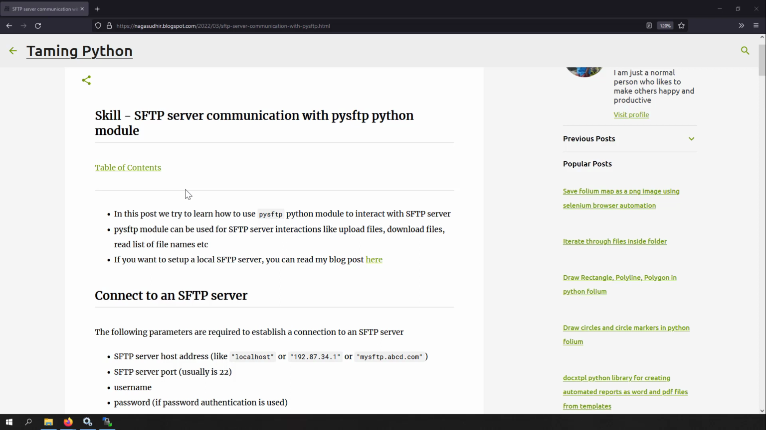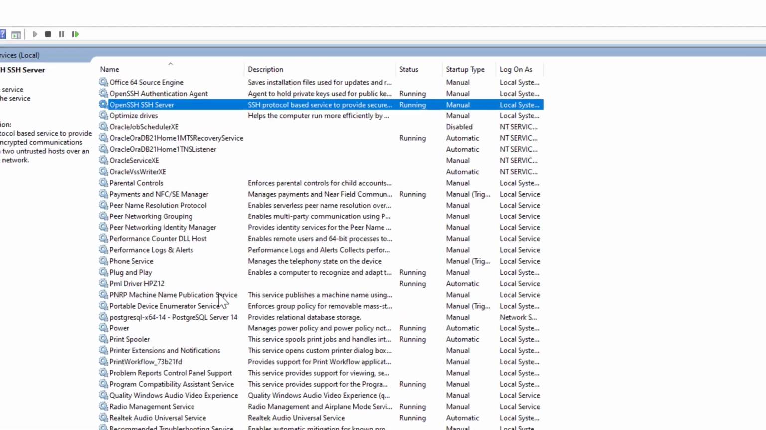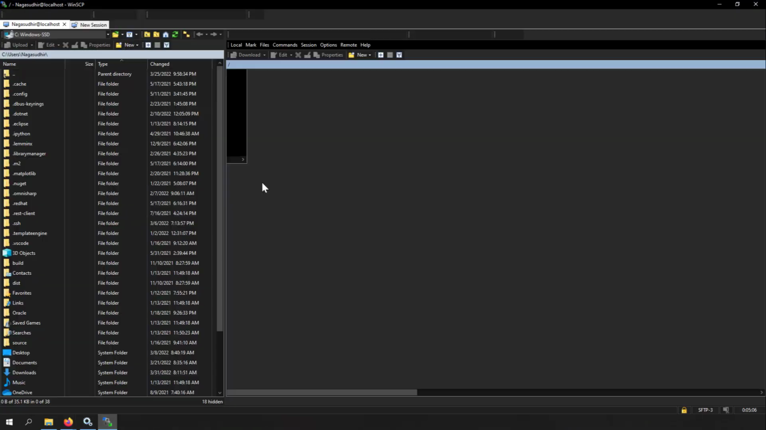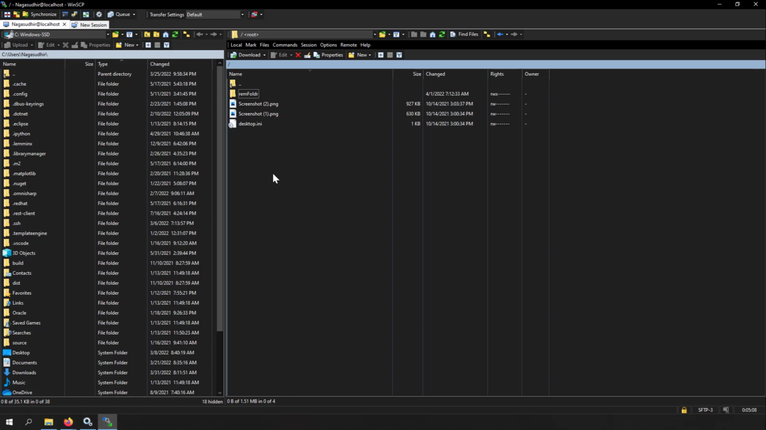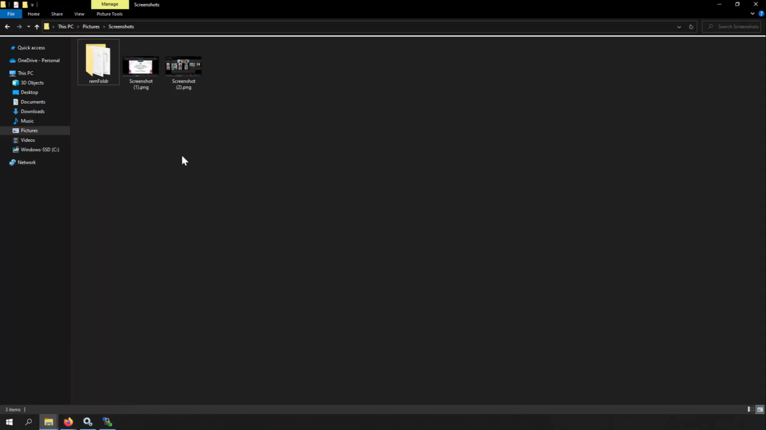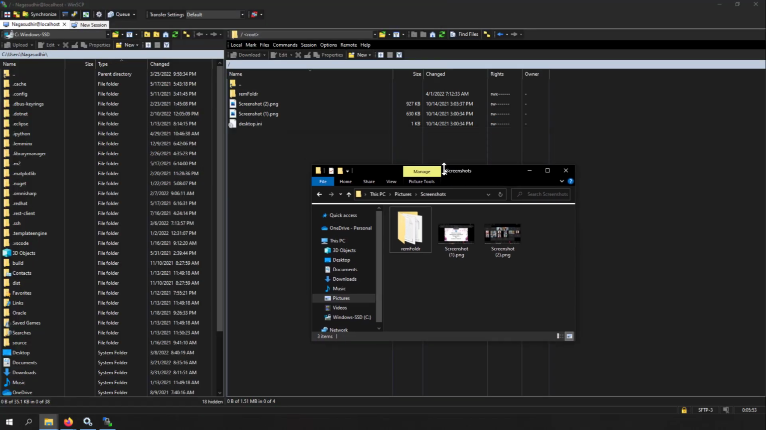Since the pysftp Python module is used to interact with an SFTP server, I have set up a local SFTP server using OpenSSH. Here you can see in my services.msc, there is an OpenSSH server running as a Windows background service. I have connected to my OpenSSH server using WinSCP, and this is the root folder of this OpenSSH server. Actually, I made my screenshots folder the OpenSSH server root, and that's why you can see the same folder contents in my SFTP server root.